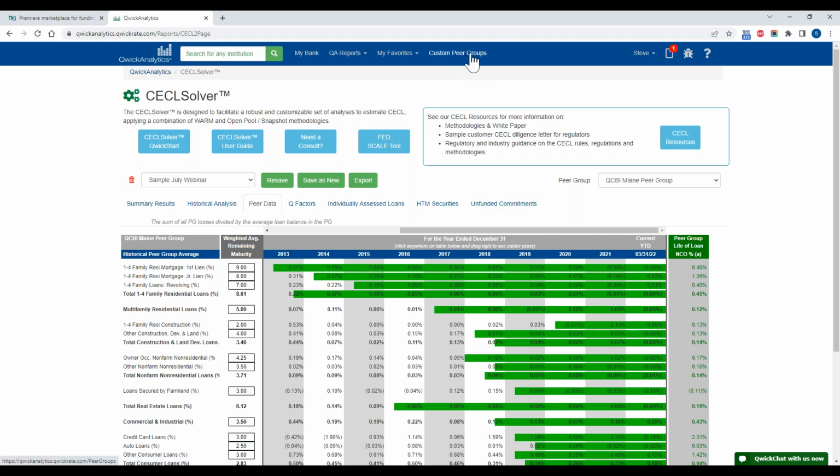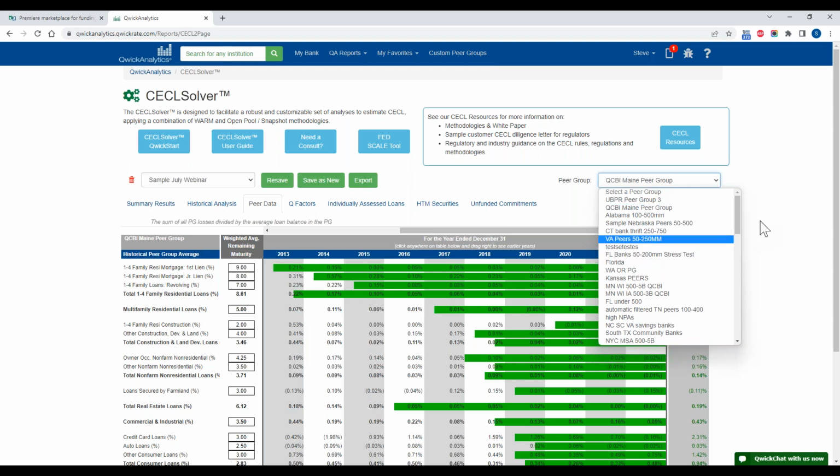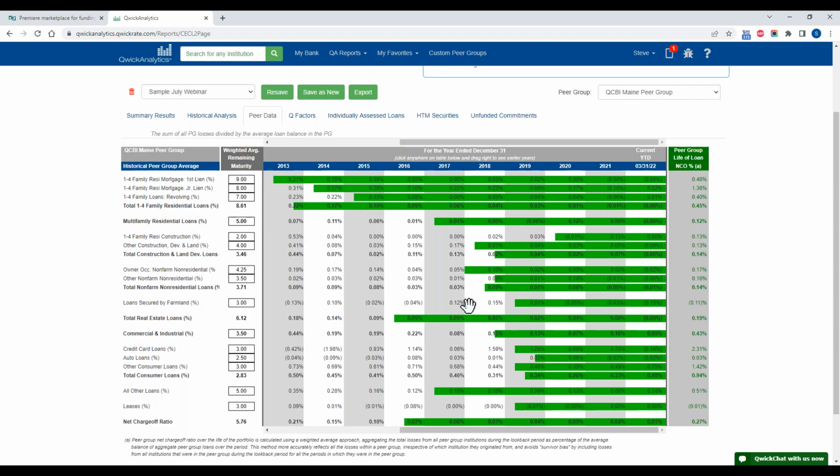So you can always come here to your custom peer groups page and say, hey, I'm a $350 million community bank in Northwest Georgia. We have 5 offices in 3 counties. So I really consider my market to be these kind of 5 counties in Northwest Georgia. So you can, in about 30 seconds, build a custom peer group that says, I want all the $100 to $500 million commercial banks in these 5 counties. So you can build it any way you want to. And as soon as you build that custom peer group, you can choose it from your drop-down box here. And then all the peer data will recalculate on the fly to represent that peer group.